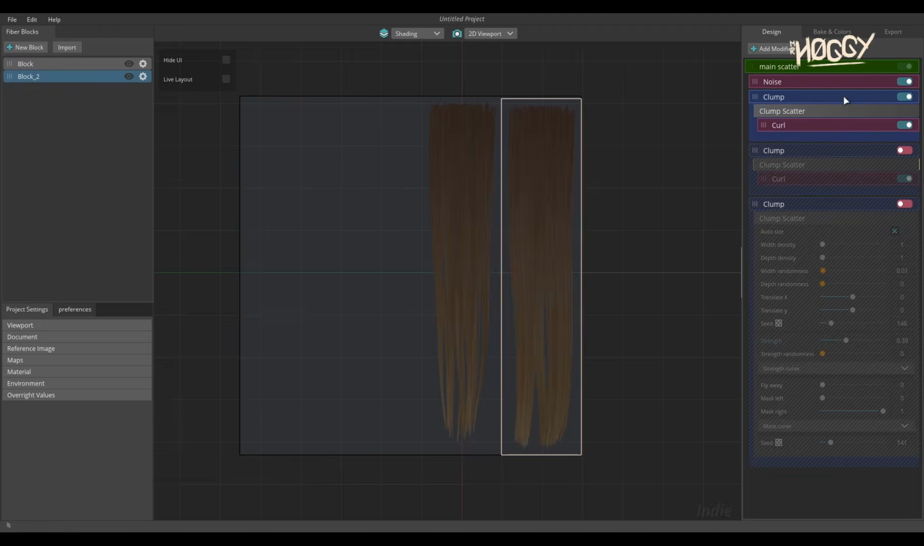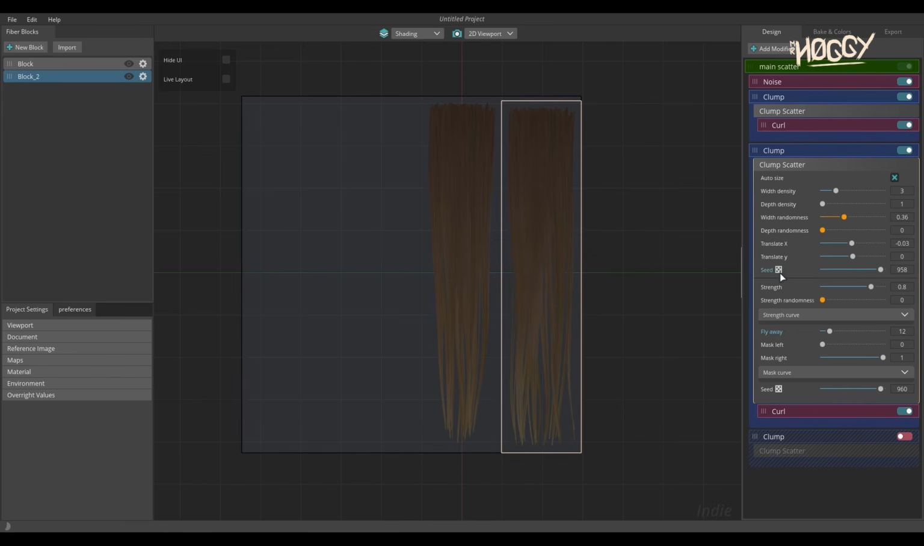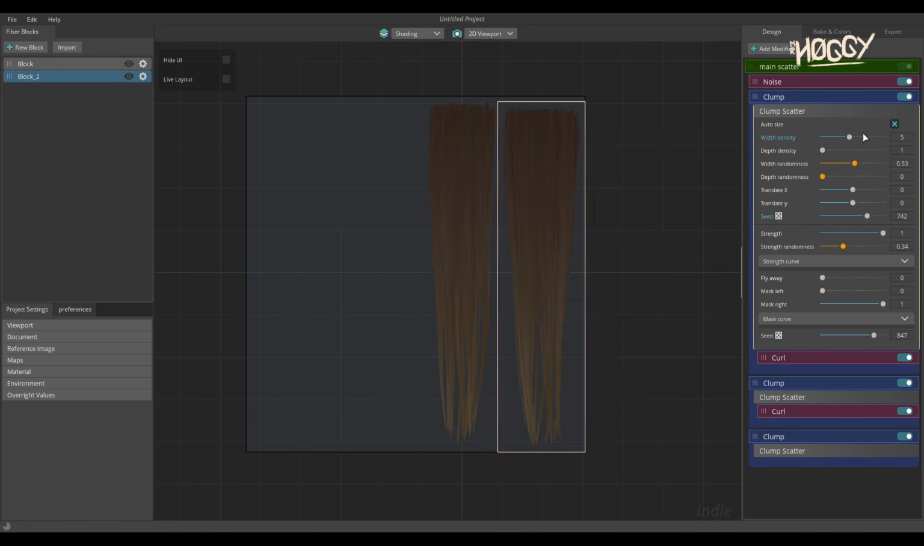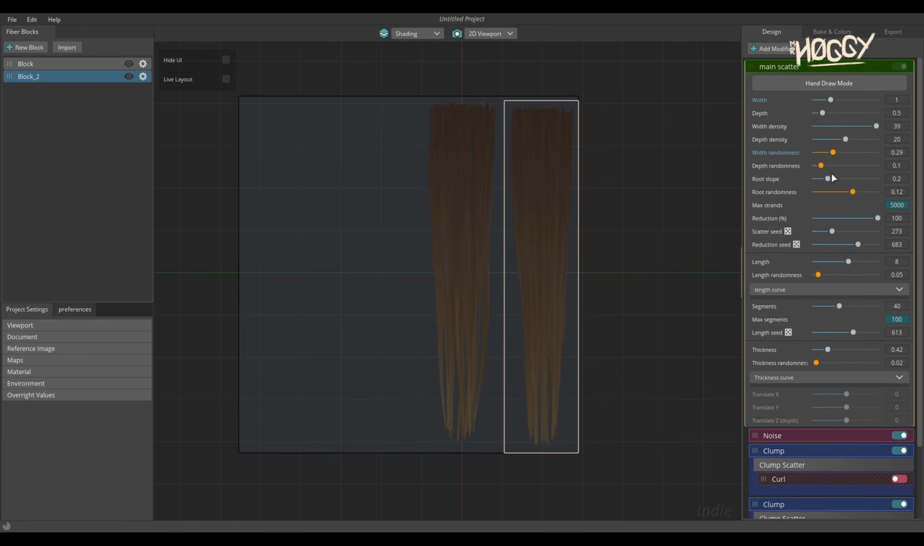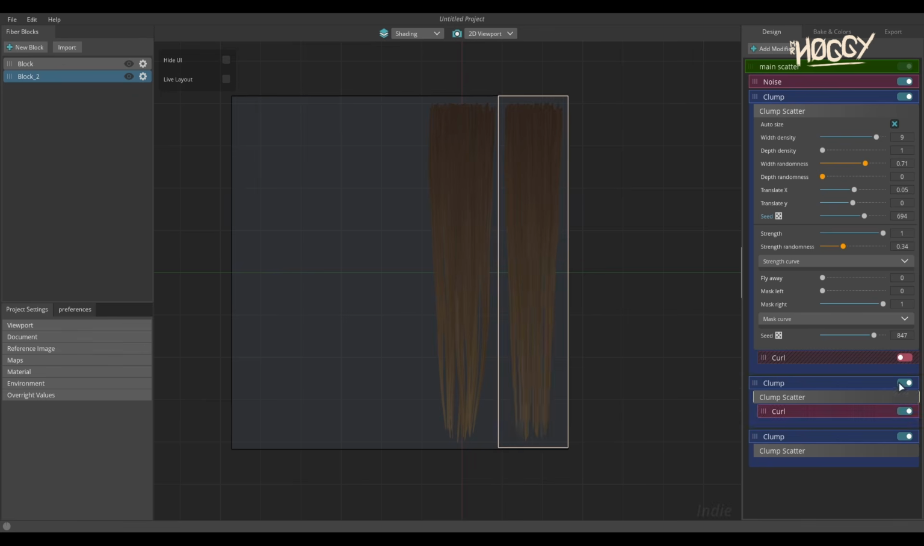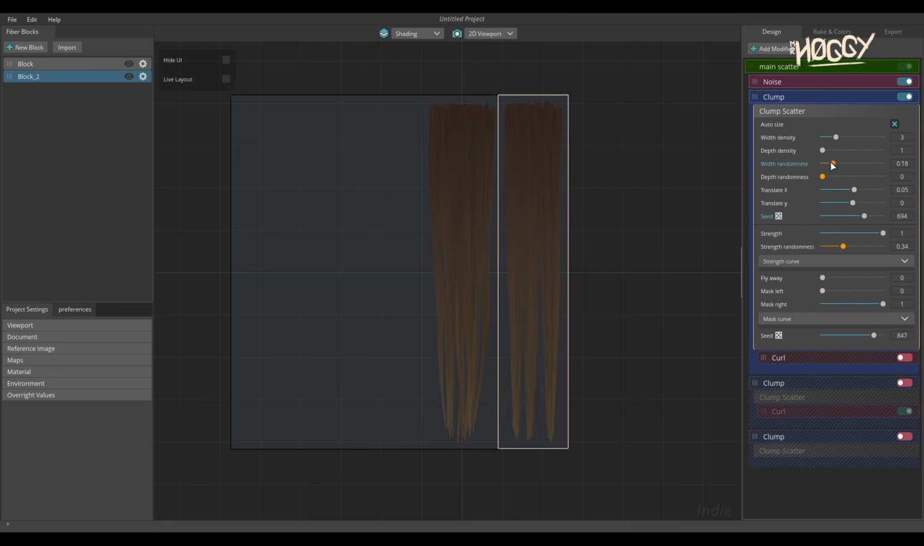Now we can move on to our next block, where we'll make a more uniform version of the current block. Something we can use as a base layer for the whole hairstyle. To do that, I'm simply duplicating the previous block and going through the seeds and randomness values again, aiming for something cleaner and more uniform.